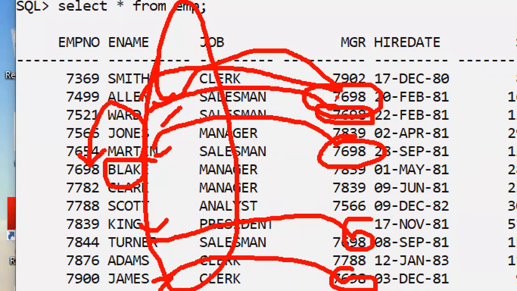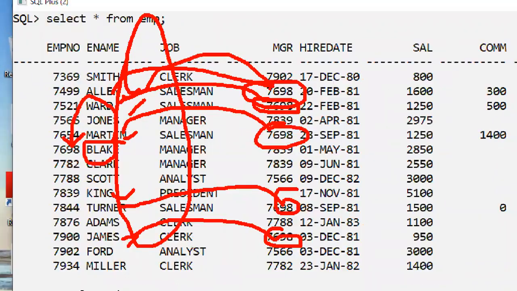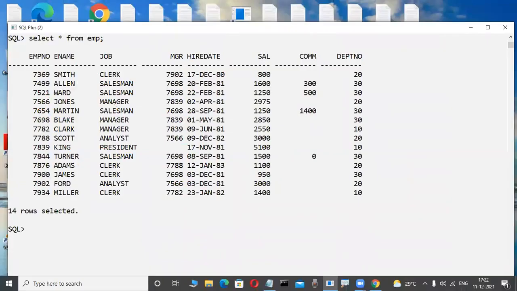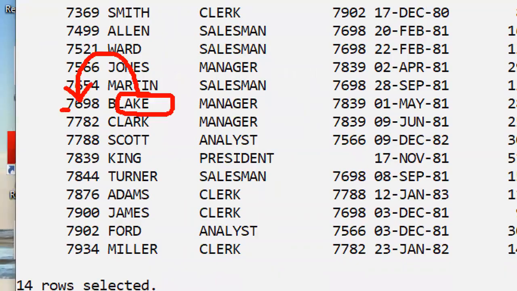Why? Because that employee's MGR number is the employee number of whom? Yes, Blake only. That's why first we have to find out Blake's employee number. Now here this employee number is the manager number of whom? Other employees. Then those employees only we are displaying: Allen, Ward, Martin.